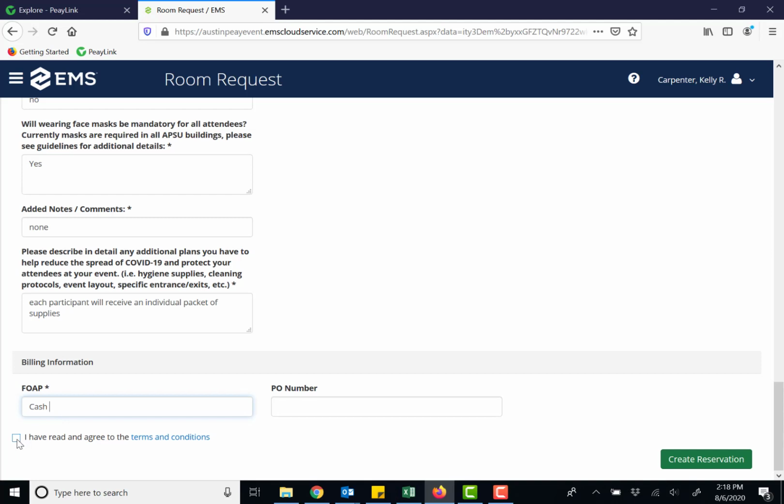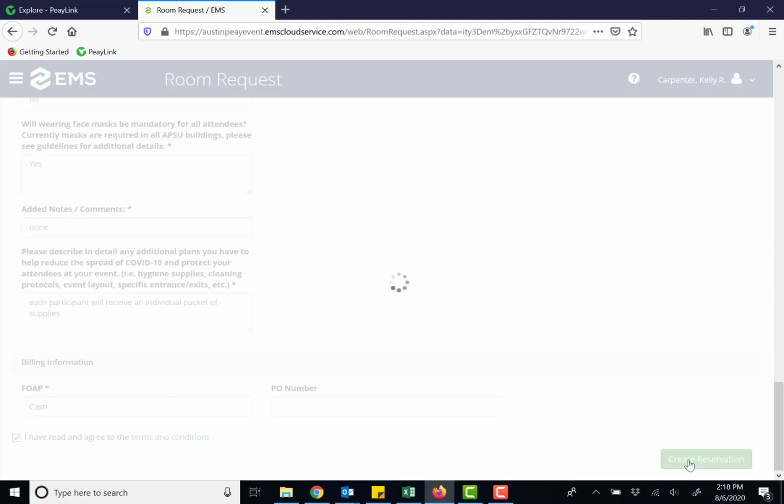And then you have to click that you have read and agreed to the terms and conditions, which is, of course, a live link, and you should read the terms and conditions before you follow through with requesting space on campus. From here, you're going to click Create Reservation. And so this is thinking for a second.